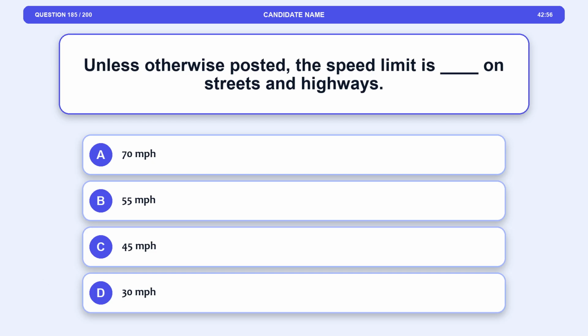Question 185. Unless otherwise posted, the speed limit is blank on streets and highways. Option A, 70 miles per hour. Option B, 55 miles per hour. Option C, 45 miles per hour. Option D, 30 miles per hour.